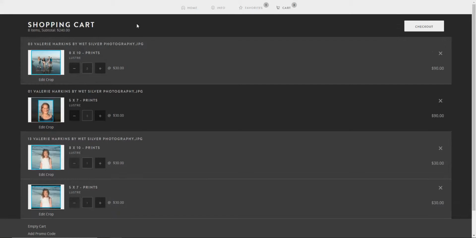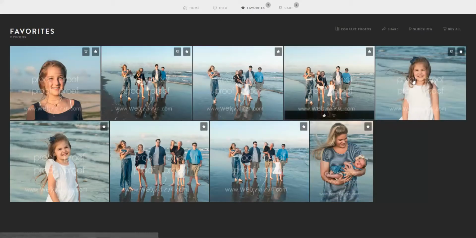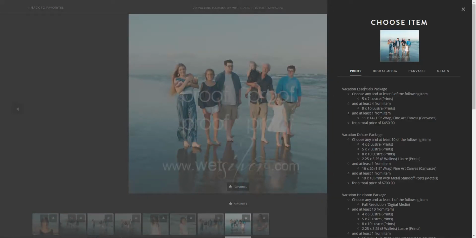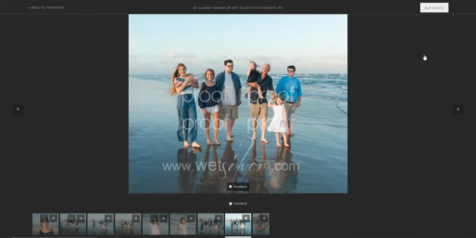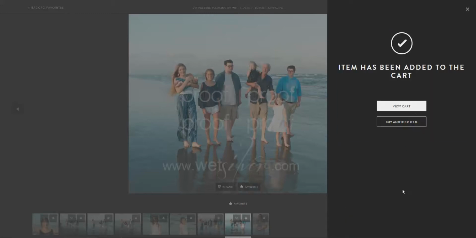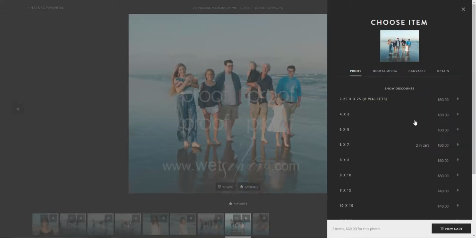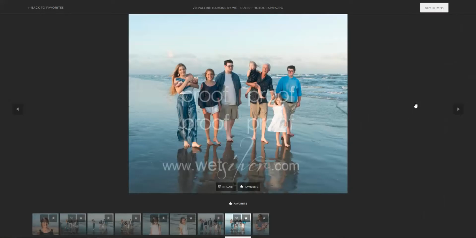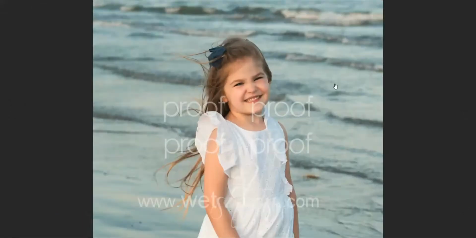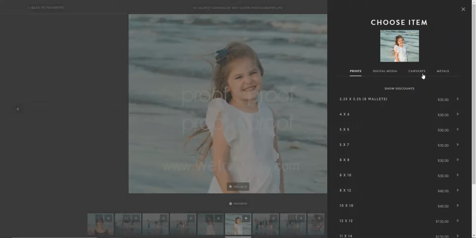So what did we need? Let's click on this one. Buy photo. Let's look again. We need at least 6 5x7s. So let's put 2 5x7s of this one in there. Right? Buy another item. Now let's see, we know we need an 11x14 canvas, and this is actually really important, so let's talk about this for a second. So let's buy an 11x14 of this one.